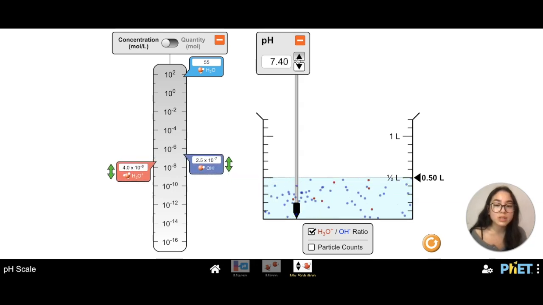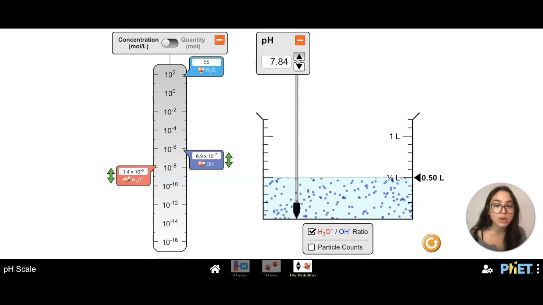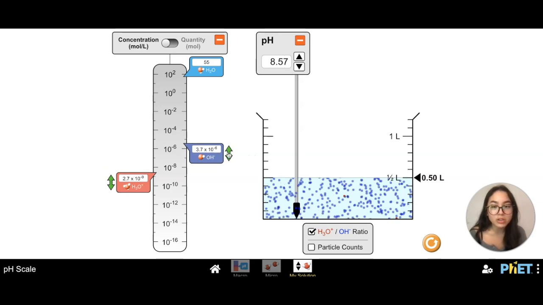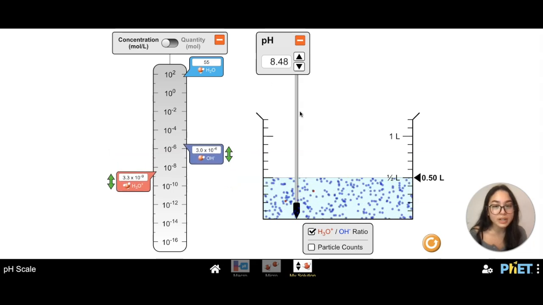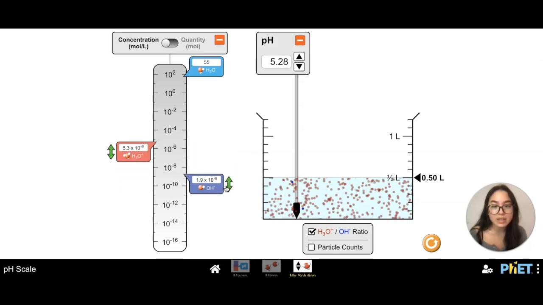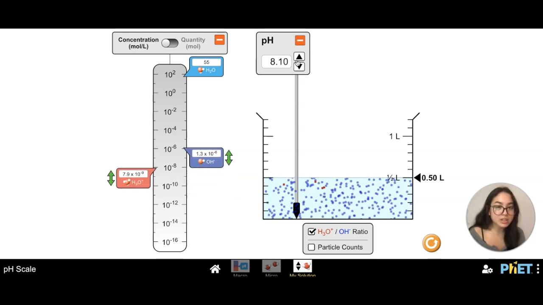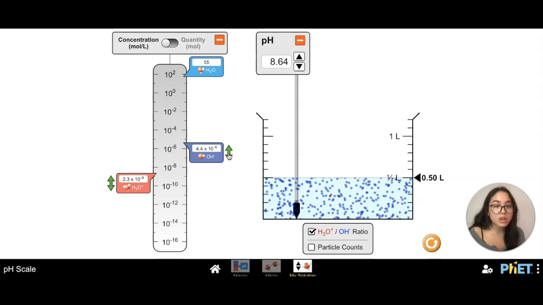As you do so, you'll notice that the amount of hydroxide ions is increasing while the amount of hydronium ions is decreasing. You can also change the amount of hydronium or hydroxide ions by clicking on the green arrow and dragging it up and down. As you do so, you'll notice that the pH over here is changing, as well as the color of the particles in the beaker. I would recommend changing the pH as well as changing the amount of hydronium and hydroxide ions to see how these two elements relate to each other.